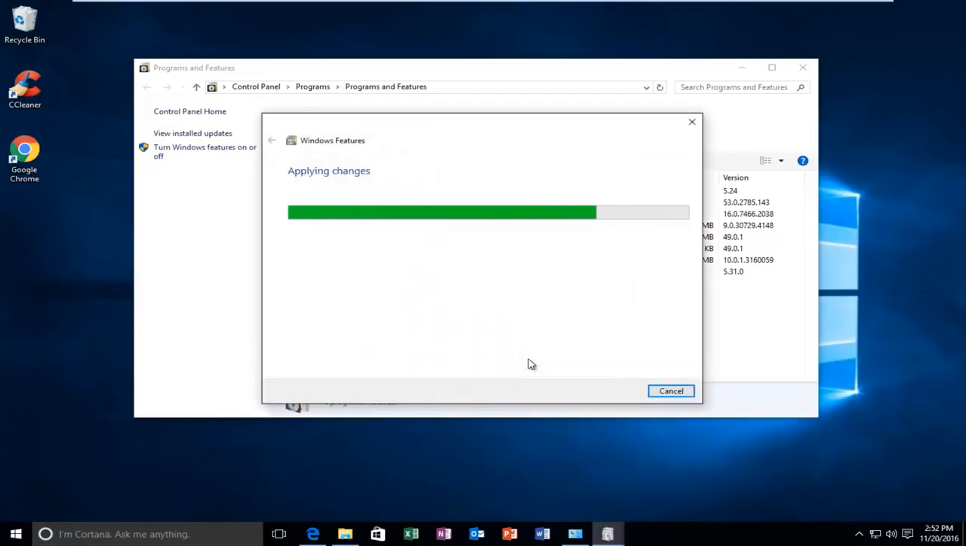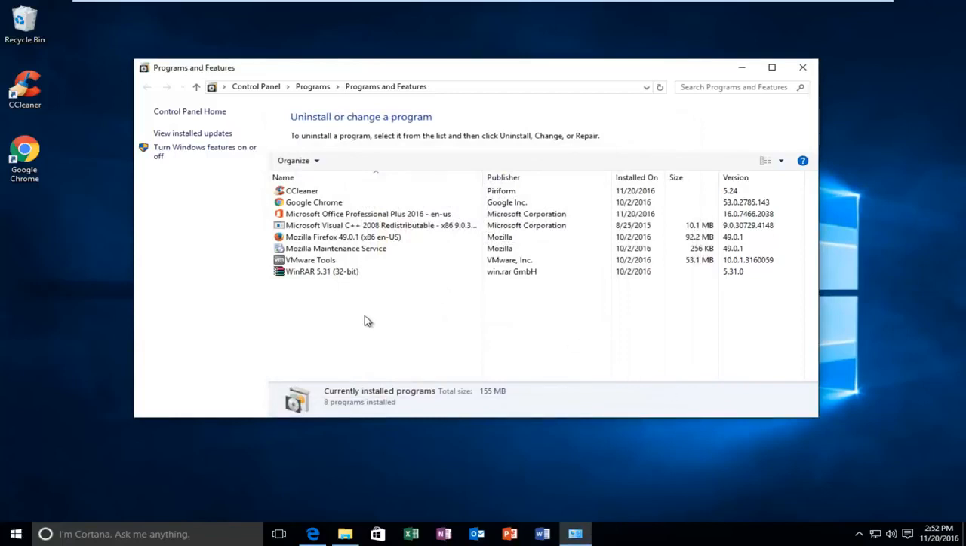Again, this will take a moment. And you can see that Windows completed the requested changes. So again, you can close out of here and you should be good to go.